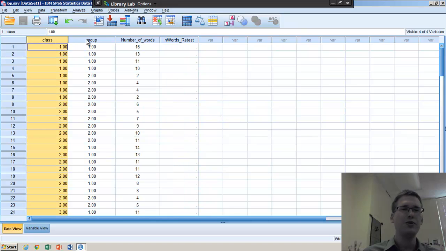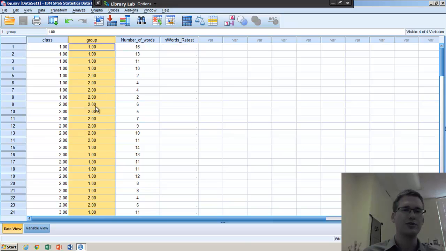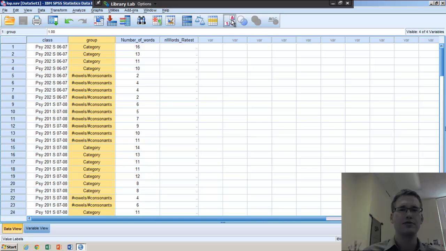We also have these 2 other variables here, class and group. As you might remember from the first video, I've attached labels. So even though I put in a 1 for some of the groups and 2 for other groups, the 1 and the 2 really stand for what group the person was in. If you click on value labels, you can see what group they're in. We'll talk a little about what these groups mean in class, but in general, the category group was given a different set of instructions than the vowels consonants group.